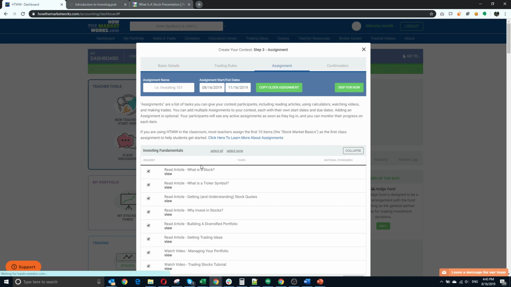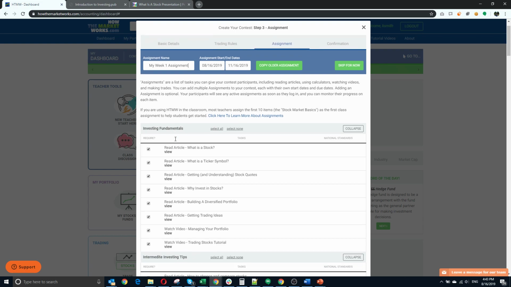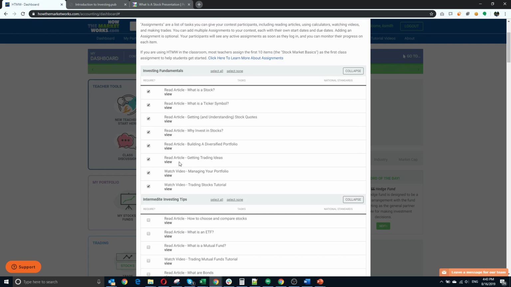So in either case, once you have the assignment set up the way you like it, give it a name. And you'll choose the start dates and end dates. What tends to work best is assignments that go for about a week in length. That way you can give your students between 10 and 15 activities.